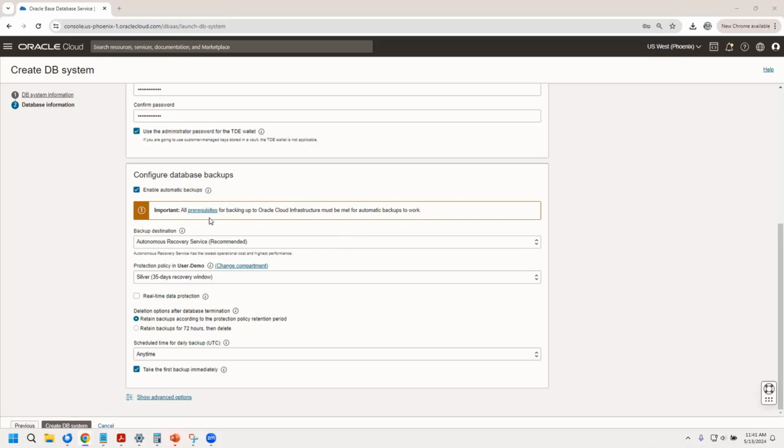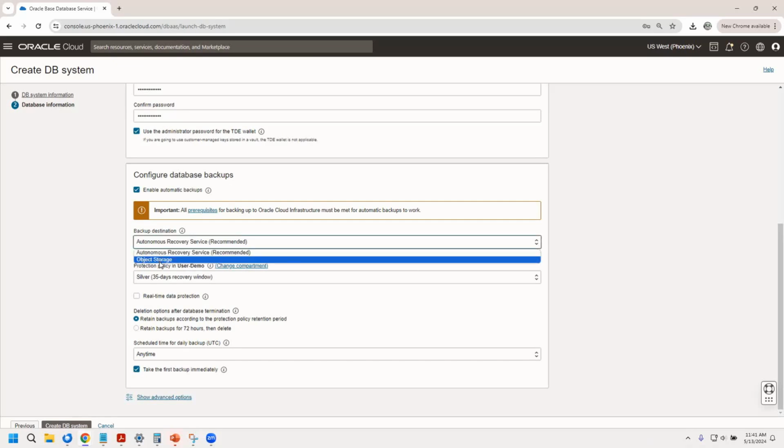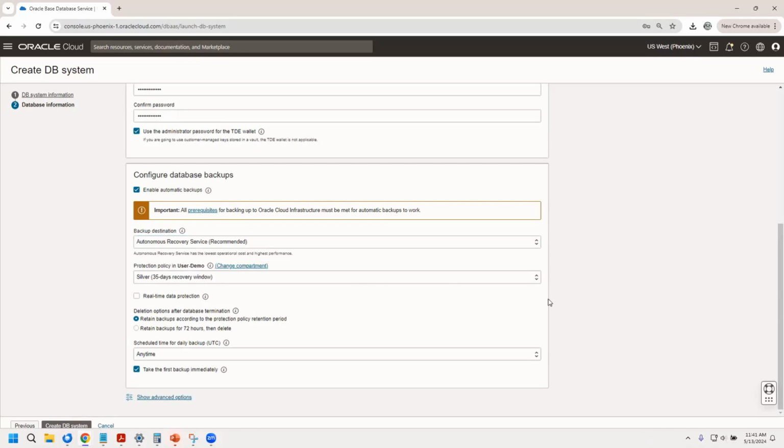So you can click on this and make sure your system has met all the prerequisites. You can define your destination of where you wish to have your backups placed in this Autonomous Recovery Service, taking advantage of a service, or Object Storage, which we share together, is an option. You can define your retention policy. How many days of your backup do you wish to retain so that you may recover to that point?